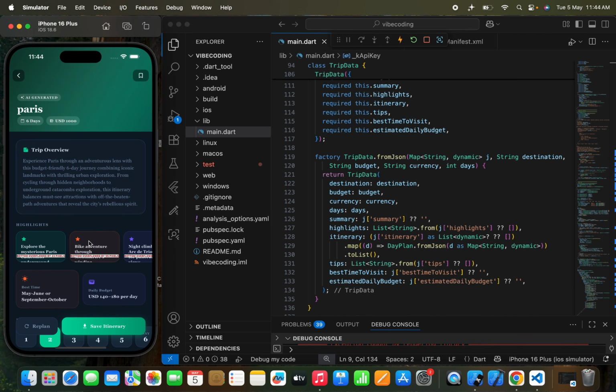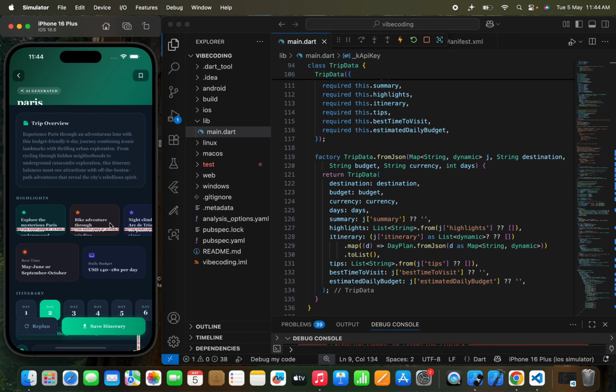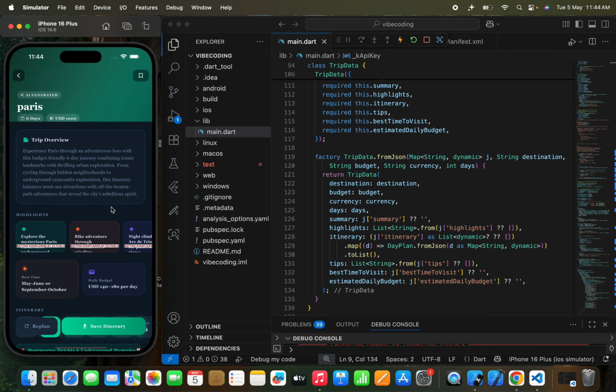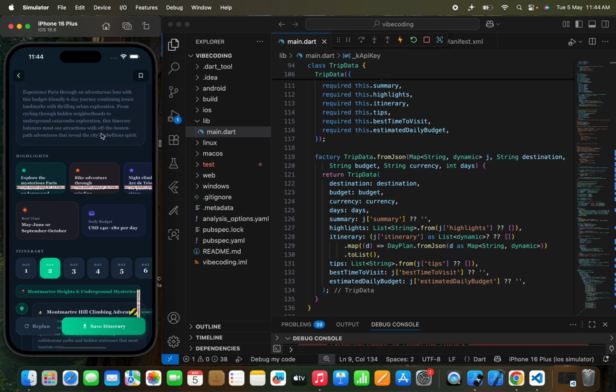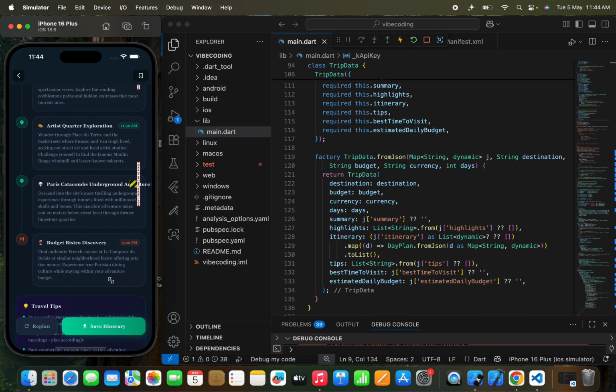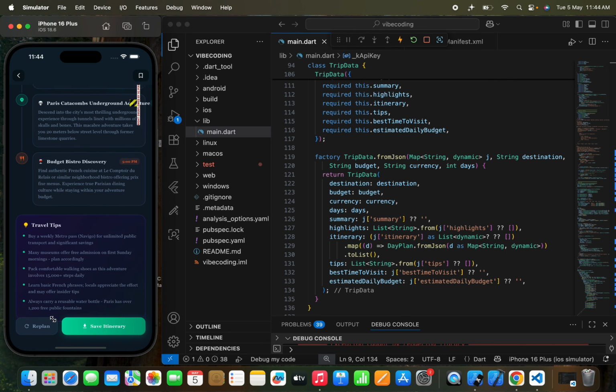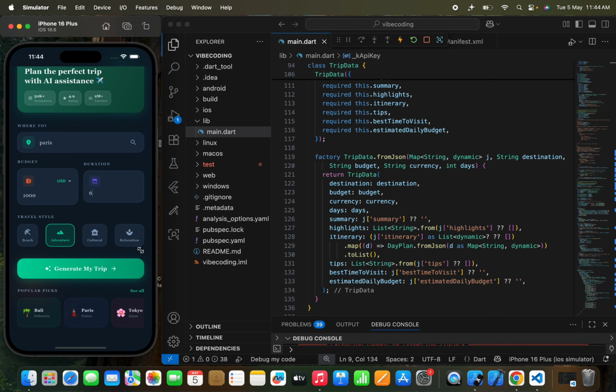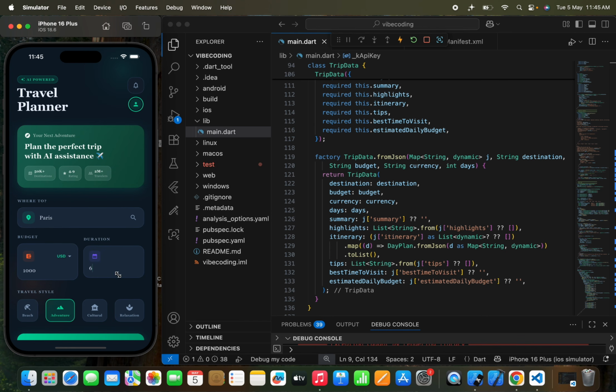I didn't expect the AI to develop the app with this beautiful design and the kind of response I get from it. Though there is an important overflow pixel error that I can see over here. Now this can be fixed easily. You can just tell the AI. They have also added an option like save itinerary over here, and once I click this, maybe they haven't added the code for it, and we can just click replan and move over here.